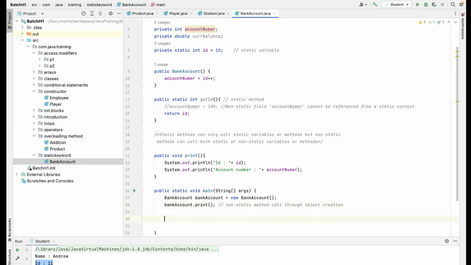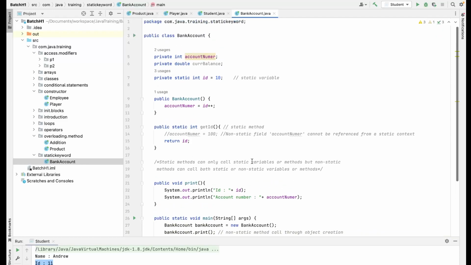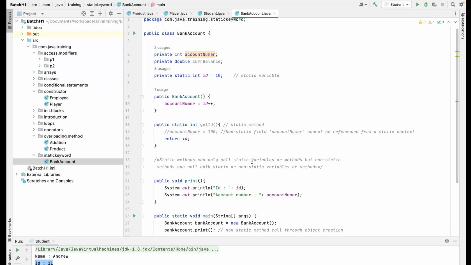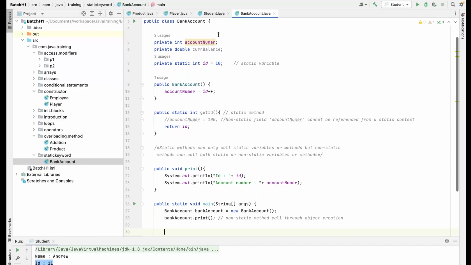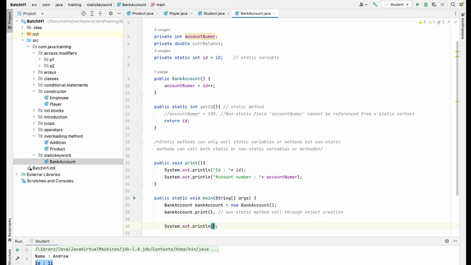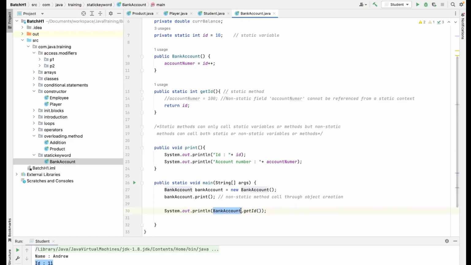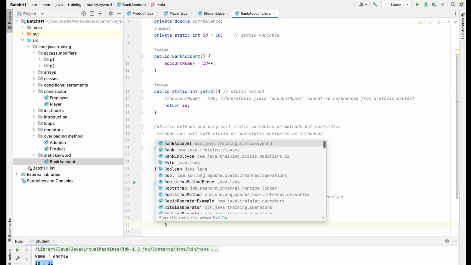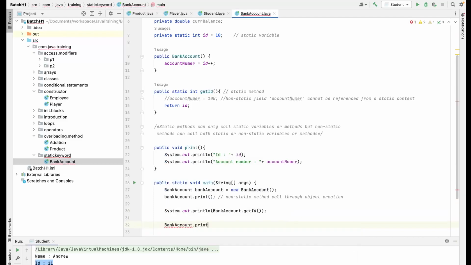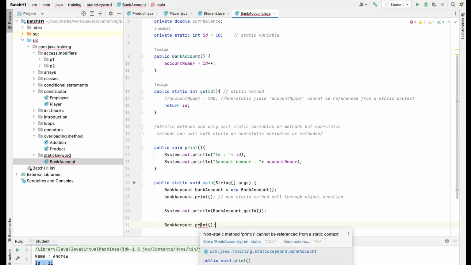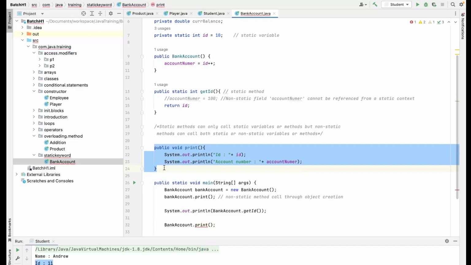Now what I told you, when we talk about anything static, what you basically need to understand is static is something related to a class, and whatever is related to a class can be accessed with the help of the class name. So let me try to show you one thing. I'm using bank account dot get id. Why am I able to access this get id? Because bank account is the class name. Let me try one more thing. When I write bank account dot print, this throws me an error. Why? This is a non-static method, and a non-static method will be called only through object creation.